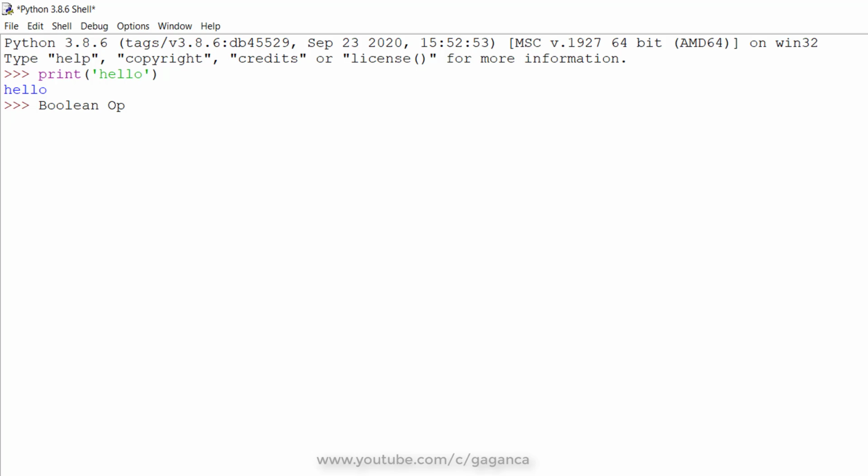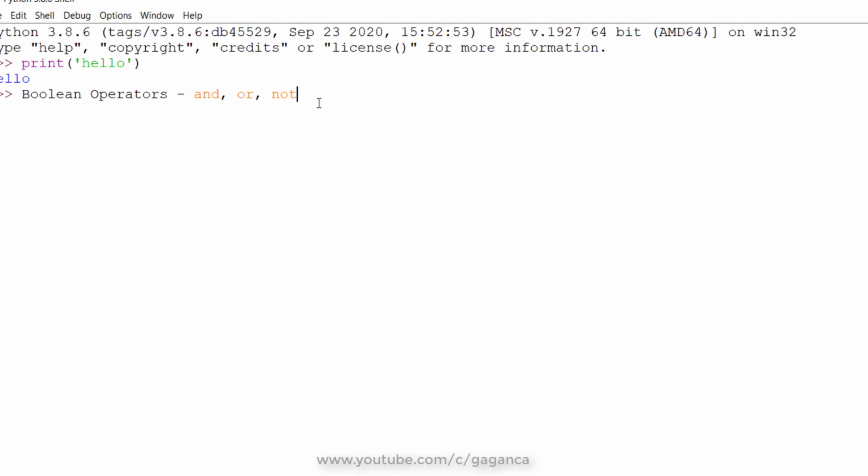Now Boolean operators. There are three Boolean operators: and, or, and not. The first two, and and or operators, are binary Boolean operators because these two require a minimum of two expressions, one on the left hand side and one on the right hand side, to be evaluated to a true or false. On the other hand, the not Boolean operator will operate on a single value.